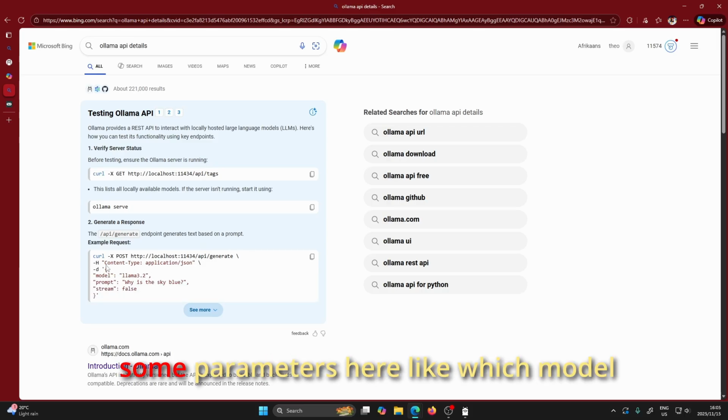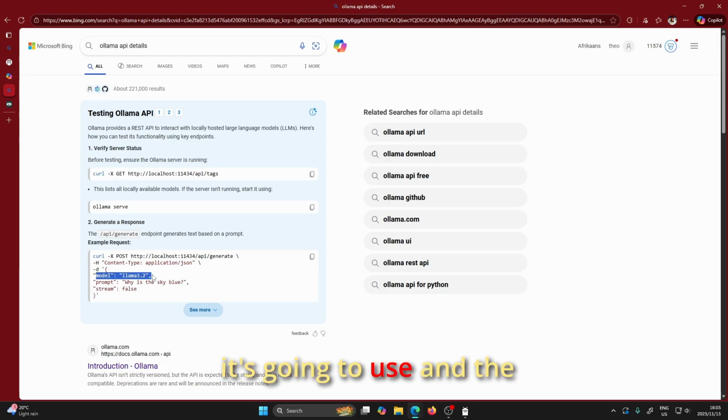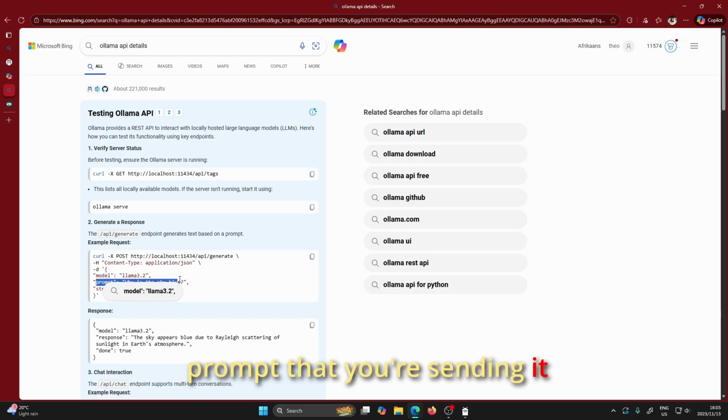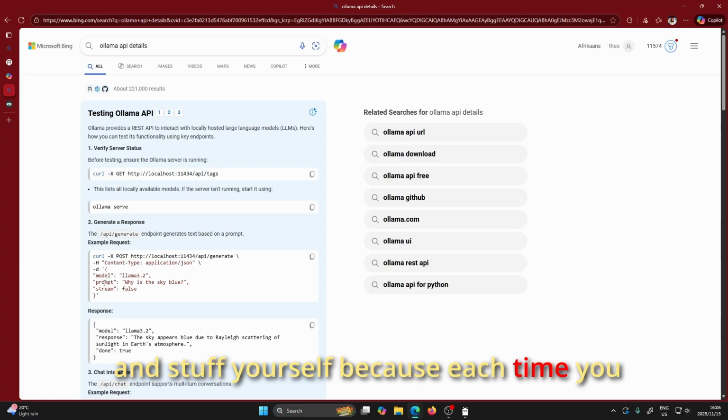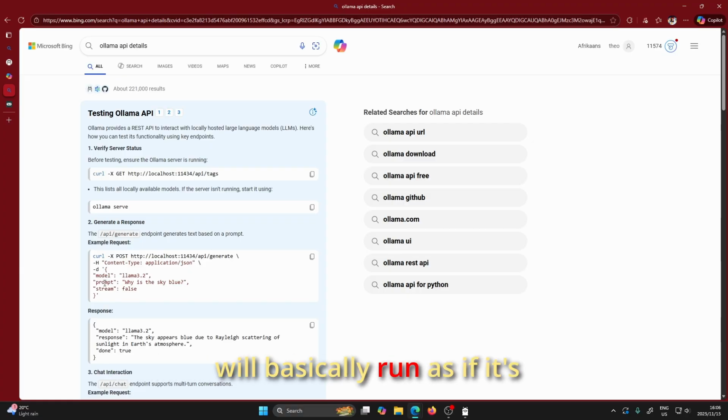You do have to pass in some parameters here, like which model it's going to use and the prompt that you're sending it. If you do it this way, you're going to have to manage the history of the conversation yourself, because each time you send a prompt to it, it will basically run as if it's brand new. It won't remember what you sent it before.